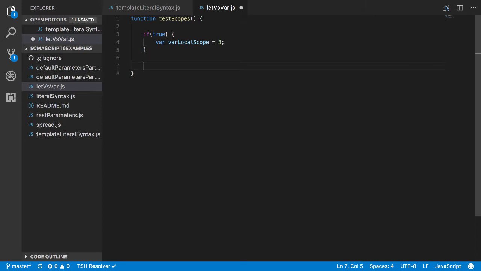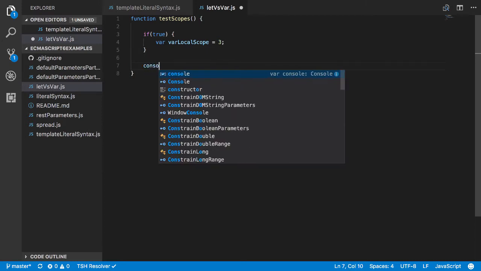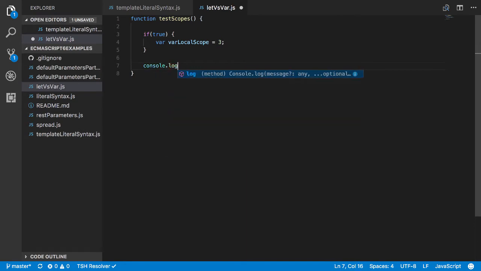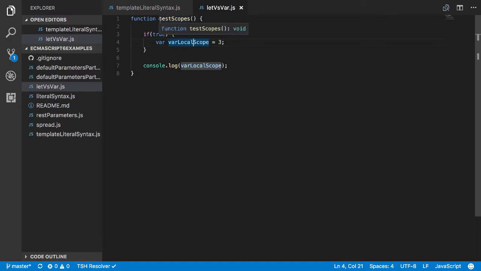So in some languages you can't get away with this. So I can come out here and I can actually console.log out that var local scope. I can actually see it. Why? Because it's bound inside the boundary of this function.